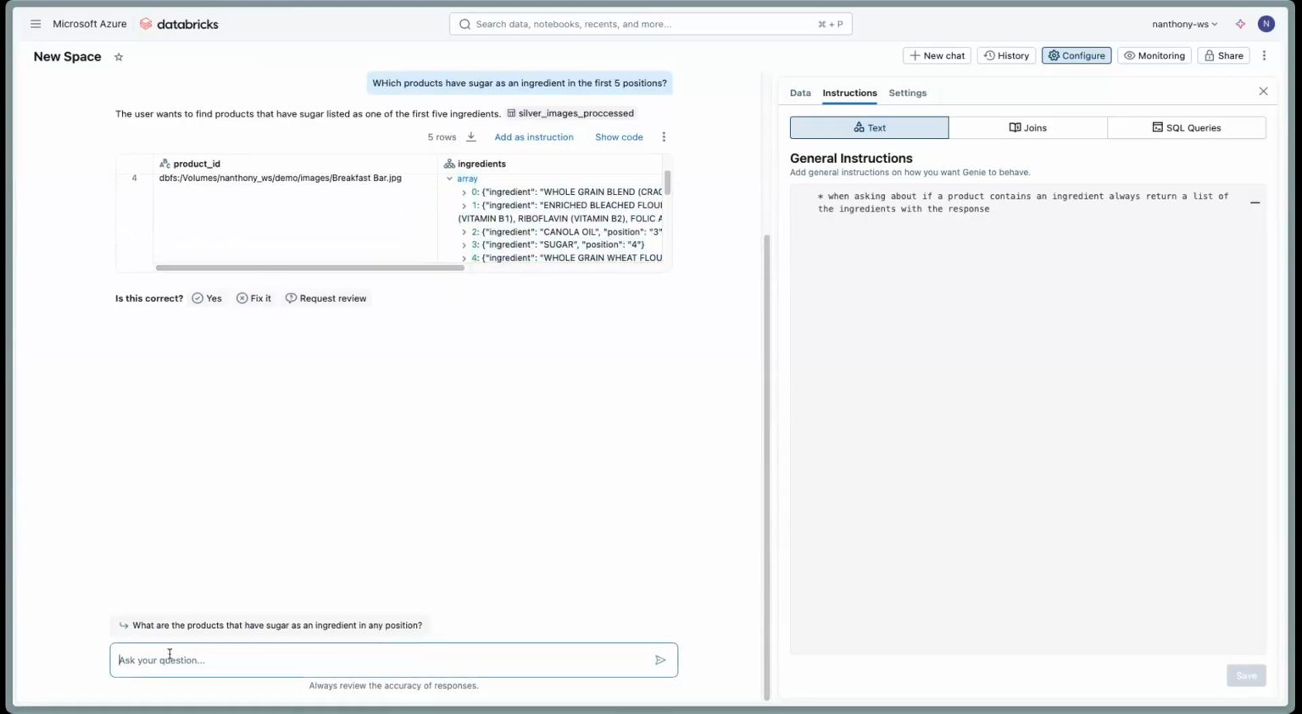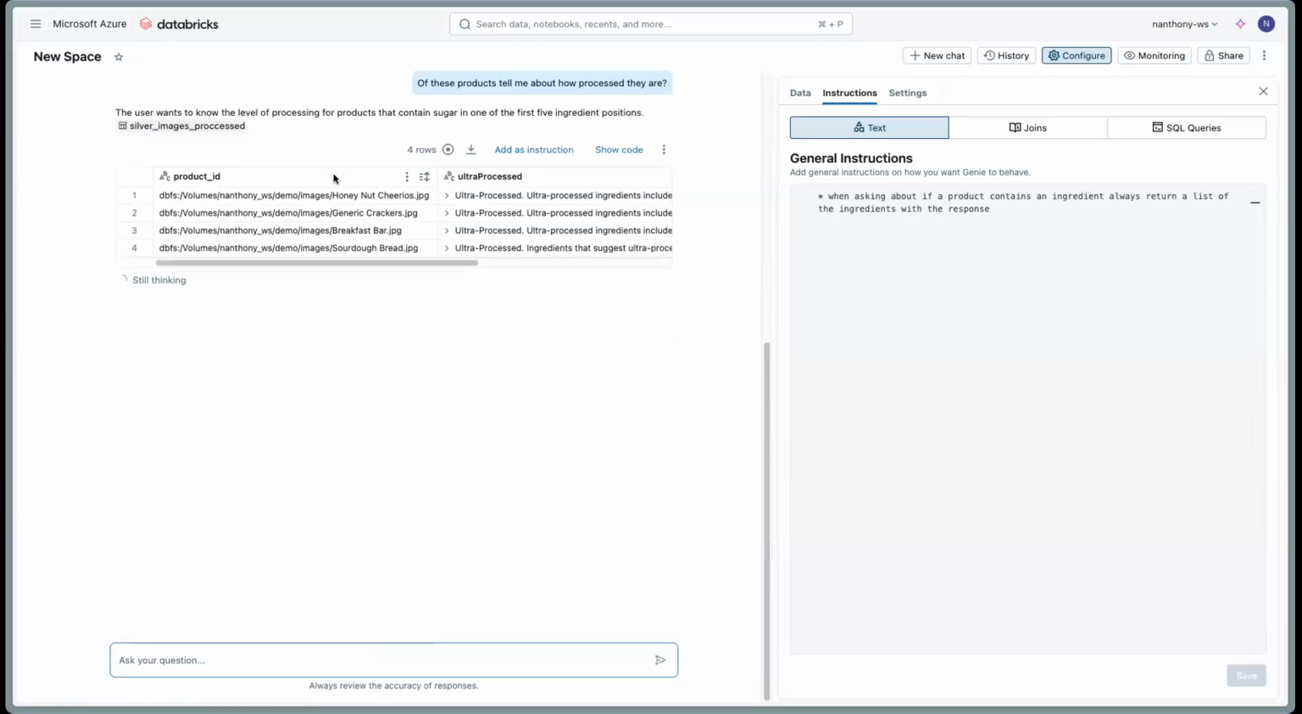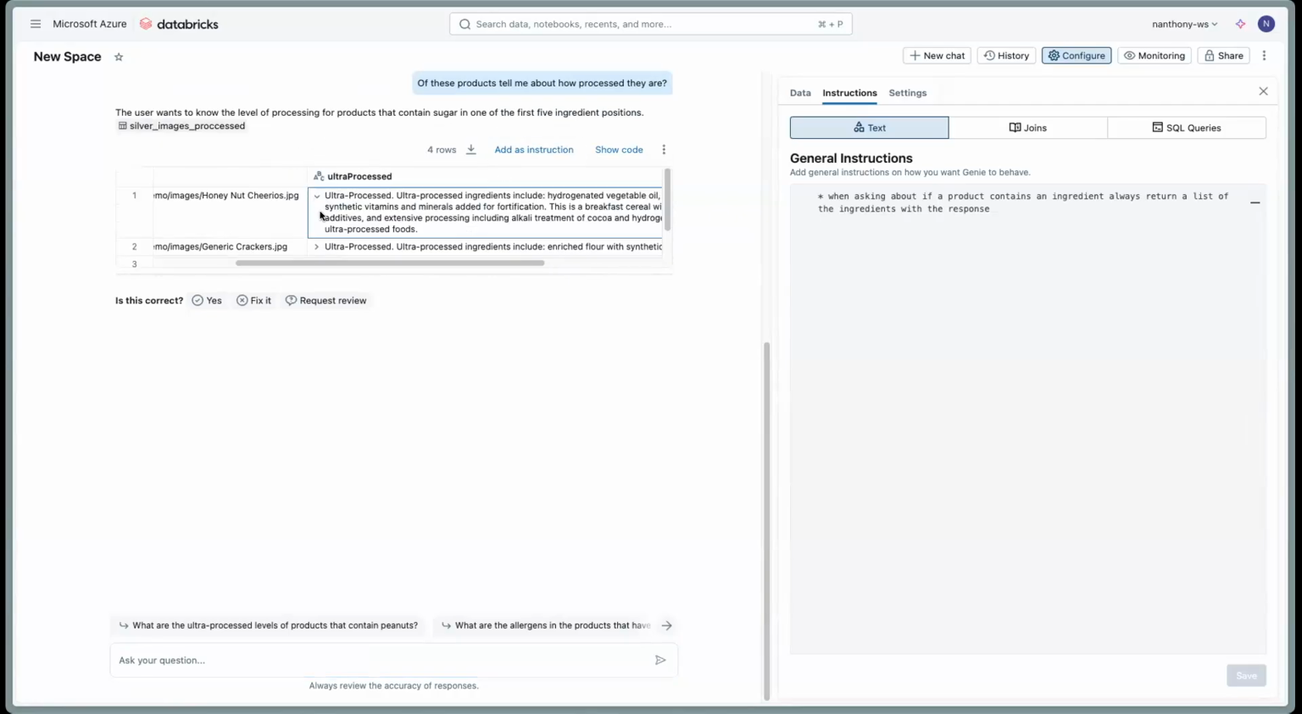And then you can ask follow-up questions like, of these products, tell me about how processed they are, right? And Genie will now go and infer about you asking about processed. Because you're asking about how processed something is, there's a column called ultra processed, and it will give you that information.